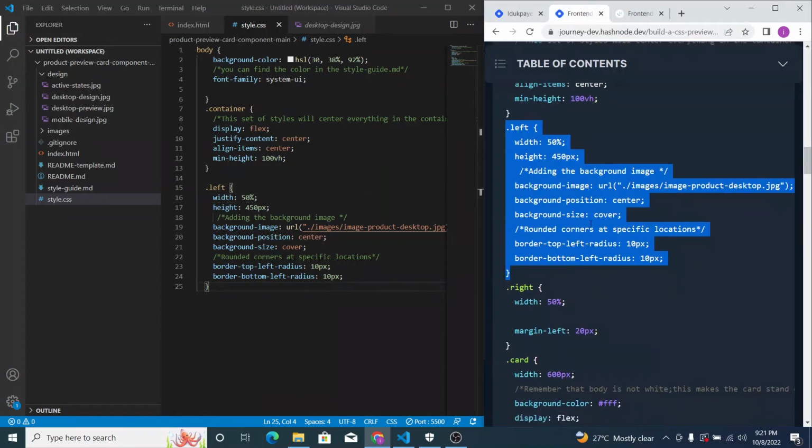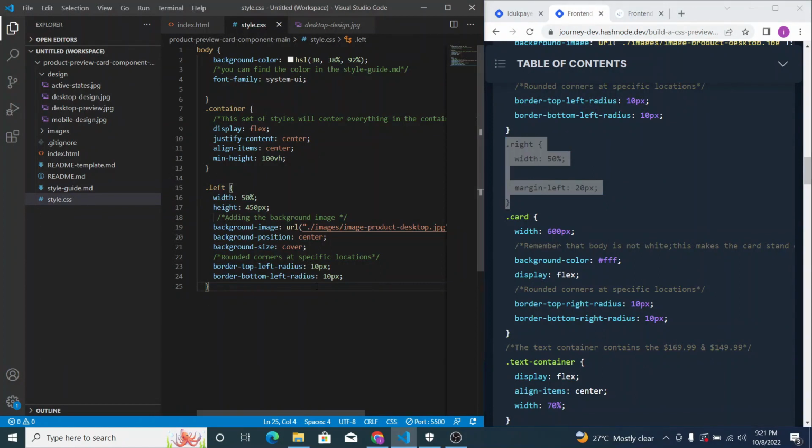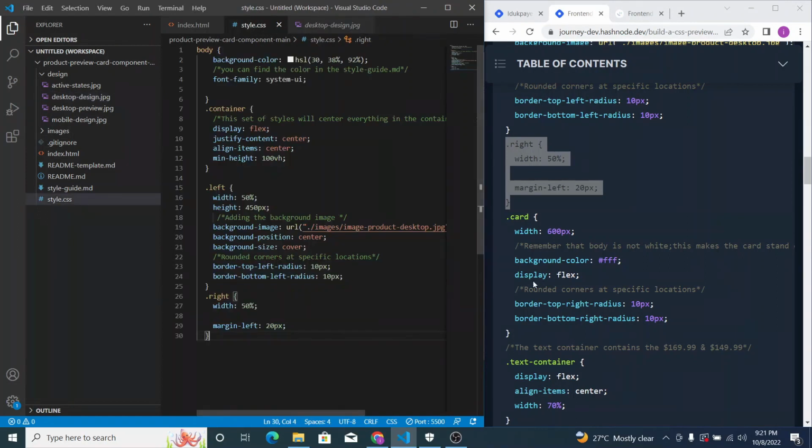So we are coming in close. So the right div, what we're just giving it here is a width of 50% and a margin of 20 pixels. Because if you see here, there is a space here. This tiny space, that's what we're giving it a margin for. And we make it take the other 50% that we left here.